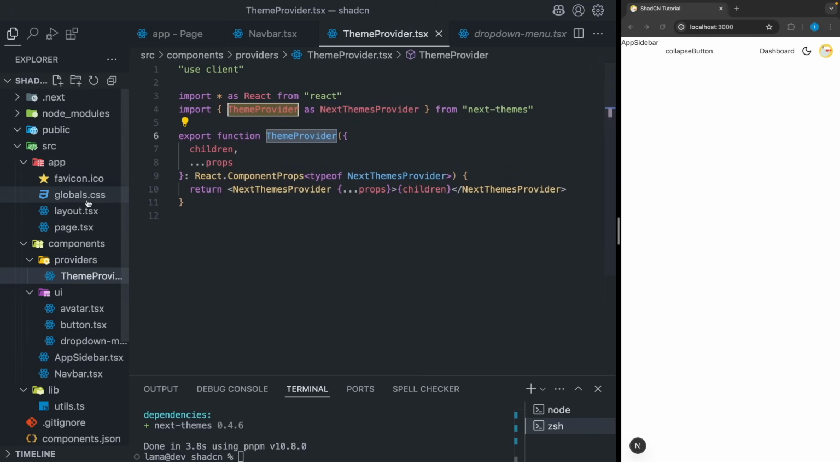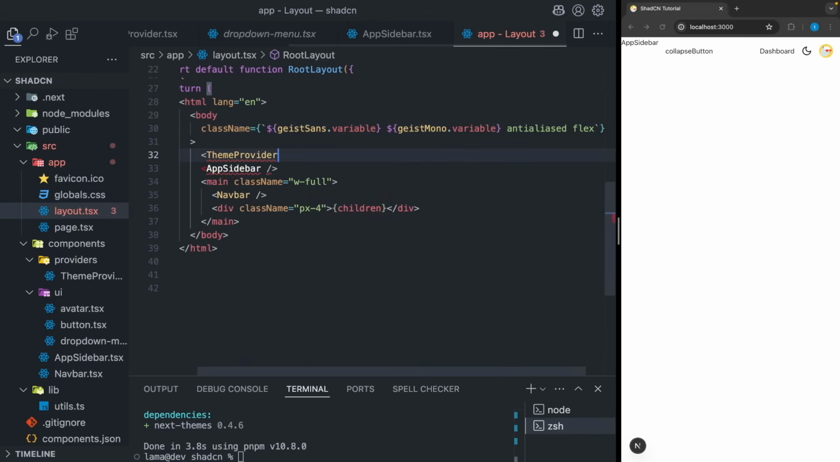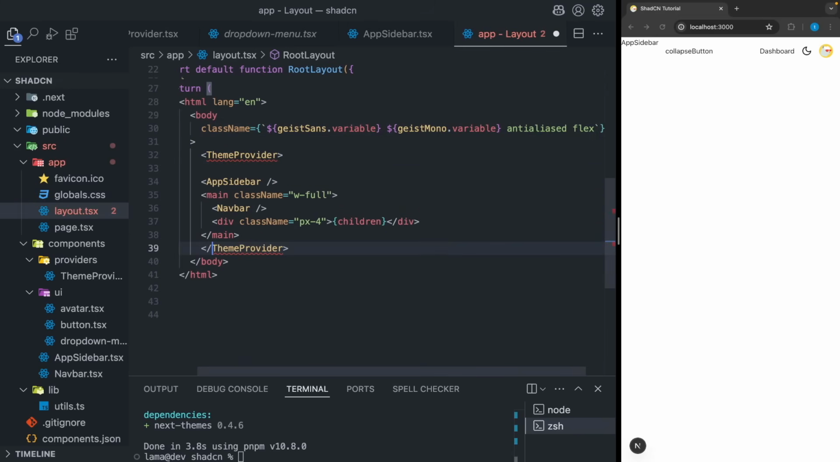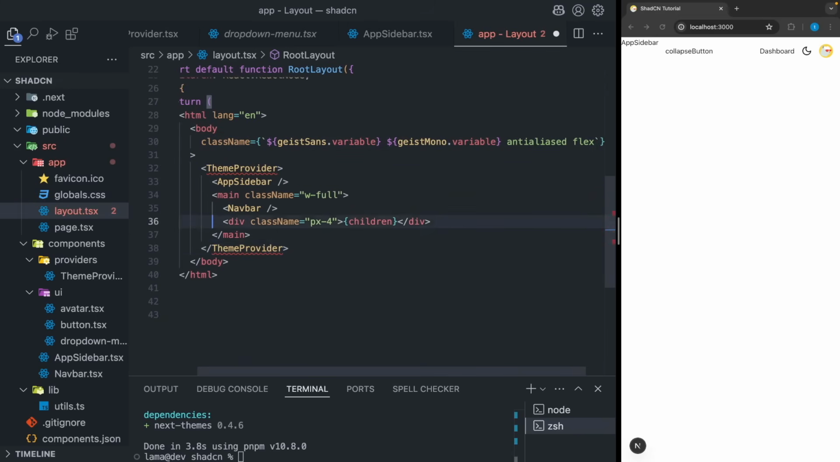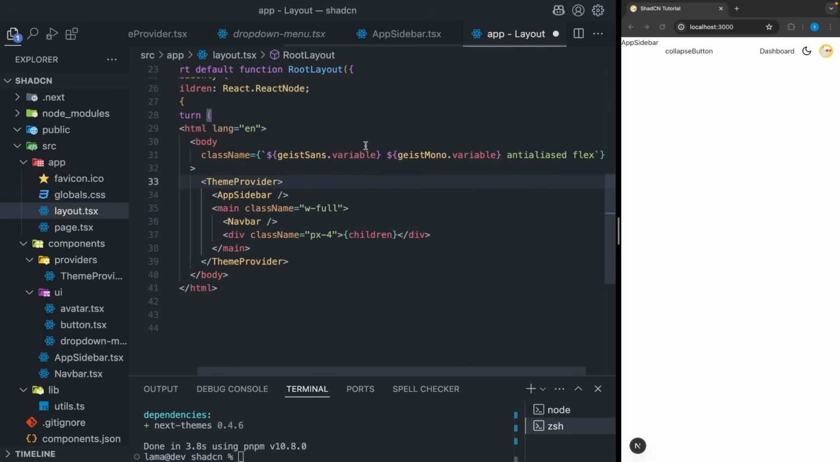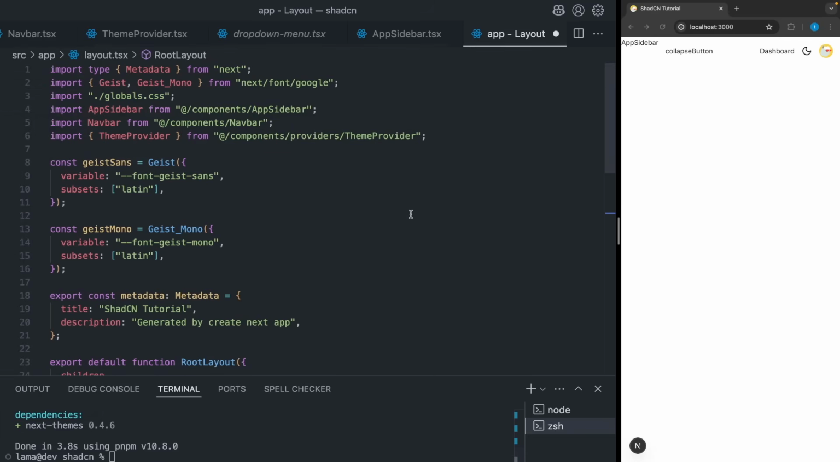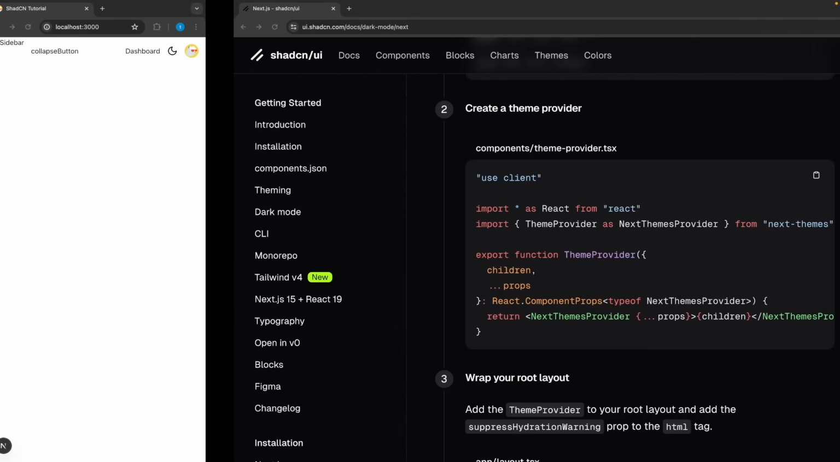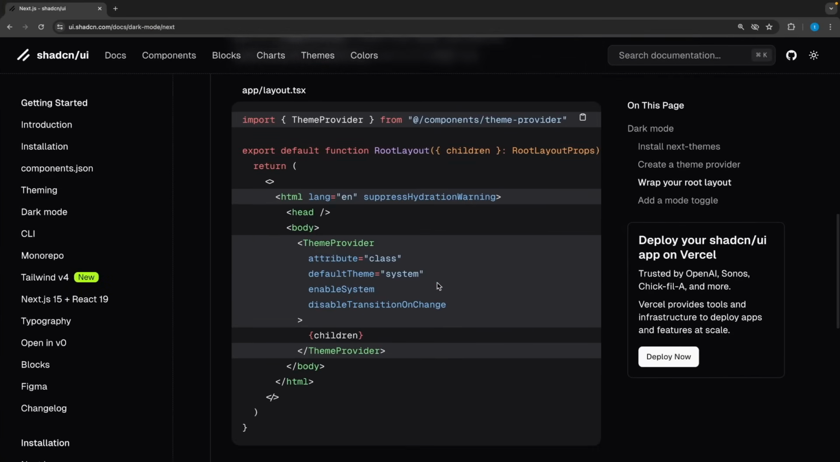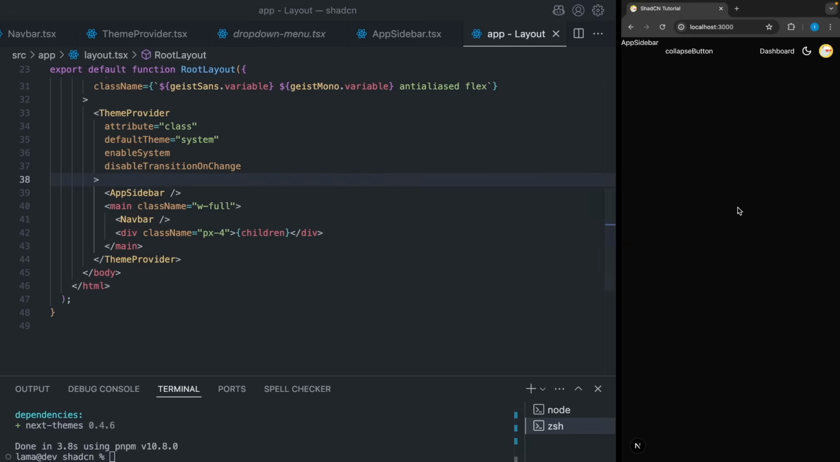So I will open my layout, and inside this body, I'll call my provider and wrap my items here. Let's import. That comes from components, providers, and theme provider. Let me scroll here. I'm gonna close this menu. And inside, I'm gonna write the props. Just like that.